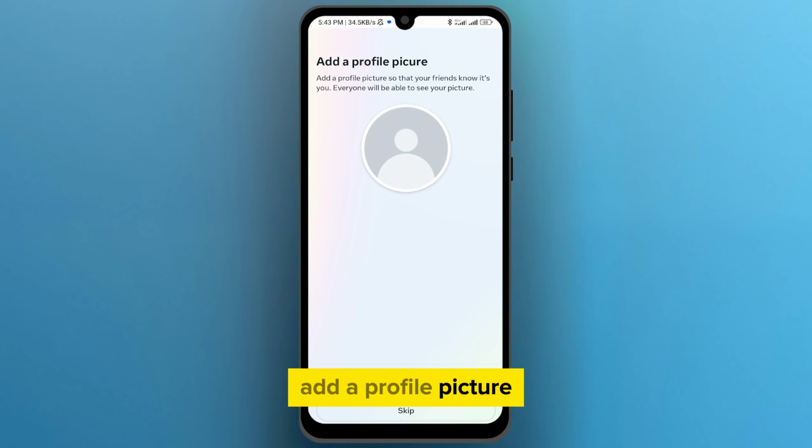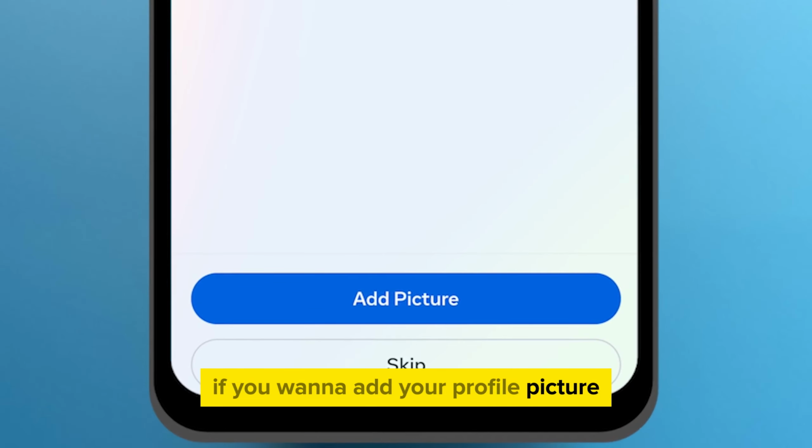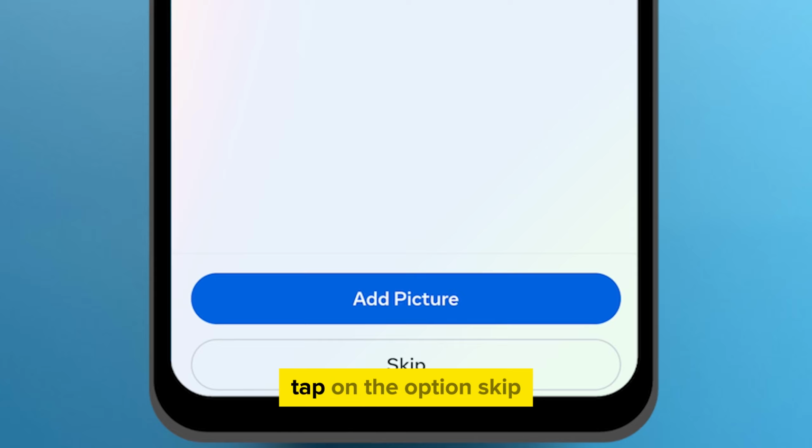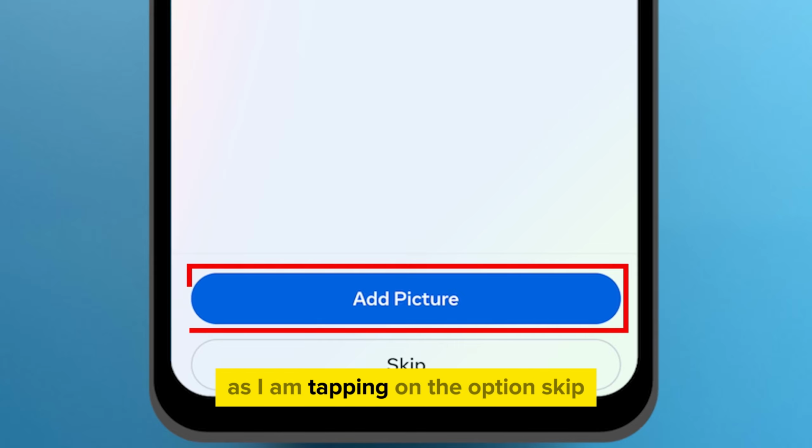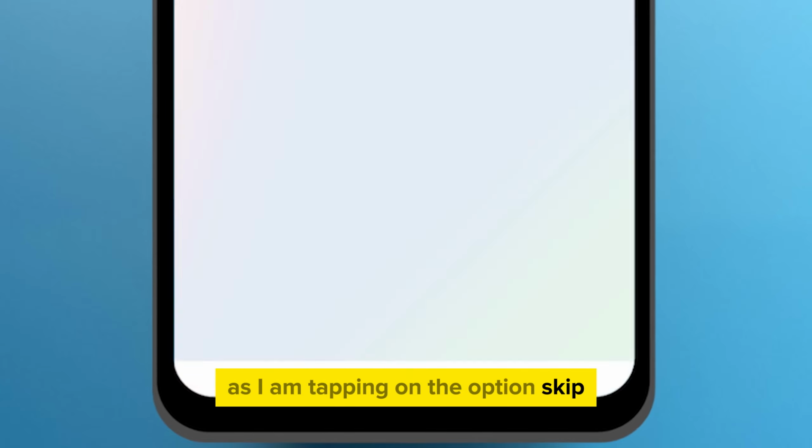Add a profile picture. If you want to add your profile picture, tap the option to add a photo. But if you want to skip, tap on the option Skip, as I am tapping on the option Skip.